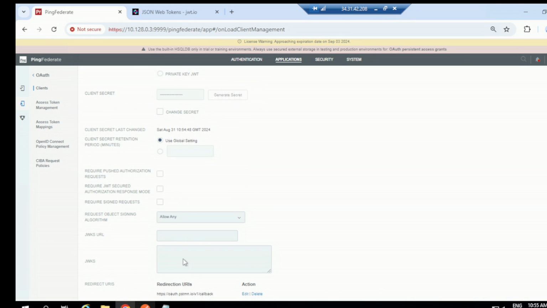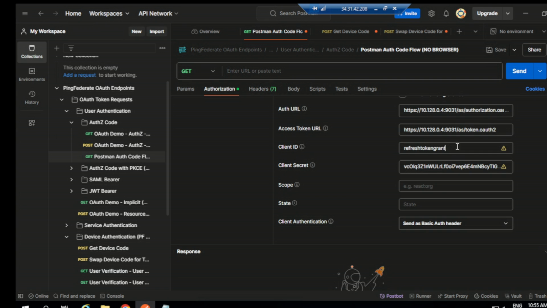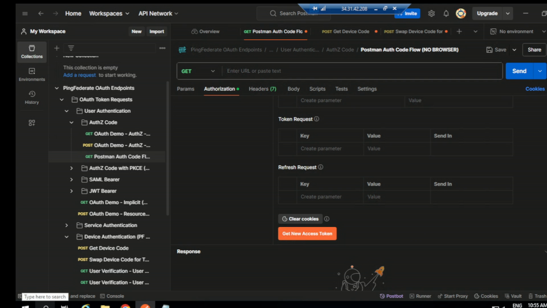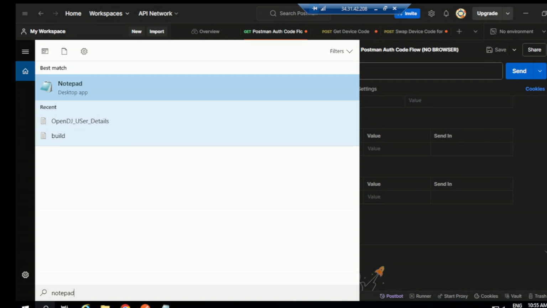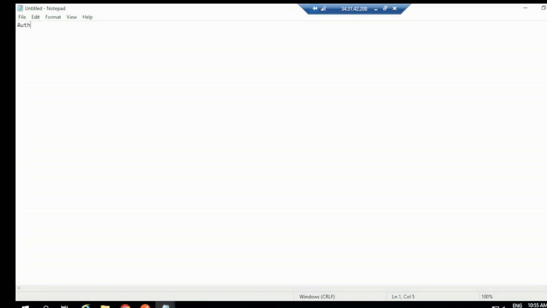Now let's go to Postman, and here let's try to test the authorization code first and get a new token, and then we'll try to refresh that. So let's put the client ID. You have the client ID, client secret, all the values I have given. The address is fine, and other information looks good. Now I'll just open a new notepad. So right now I'm just using auth code flow. I'm basically trying to generate an access token, and then we'll just refresh it using the refresh token grant.